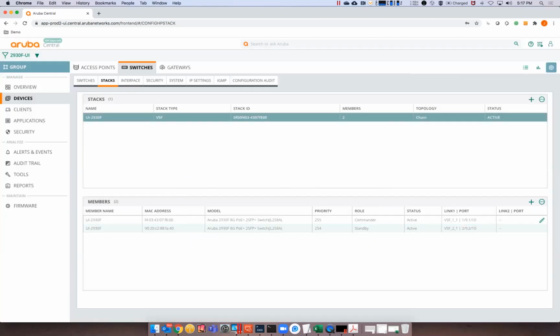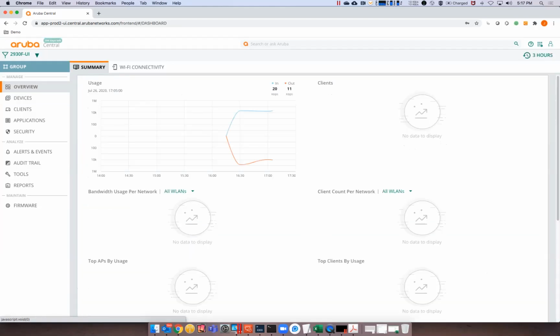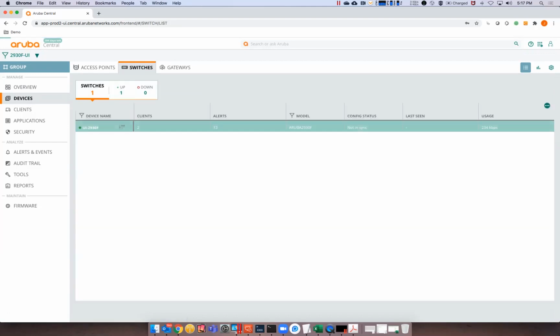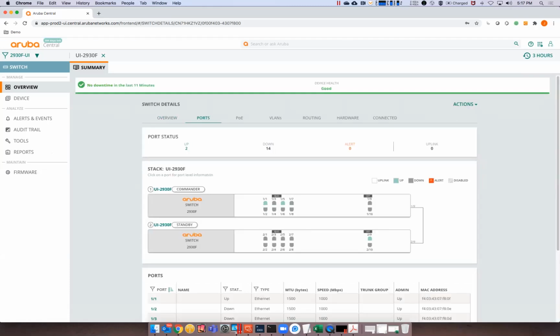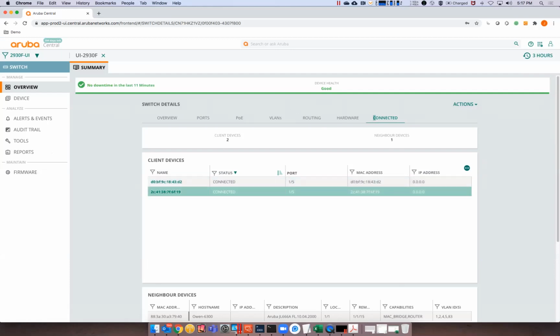So now what I can do is I can connect my second set of stacked ports, and it will essentially create the two 20 gig bidirectional backplane between the two 2930Fs. We'll verify that it's coming online. I think this takes a couple minutes for it to start to show up. We'll see if any devices, okay, we've got two client devices now showing up. We've got the phone as well as the PC.